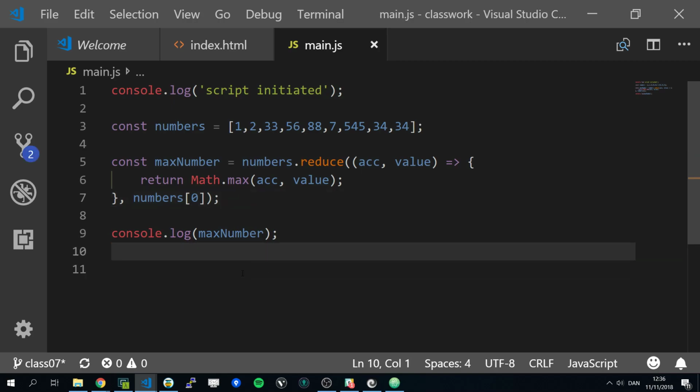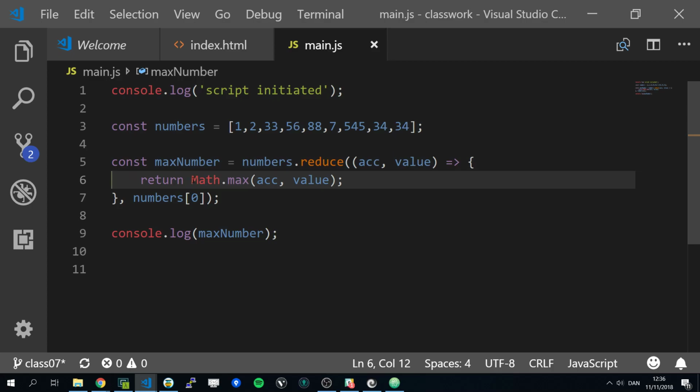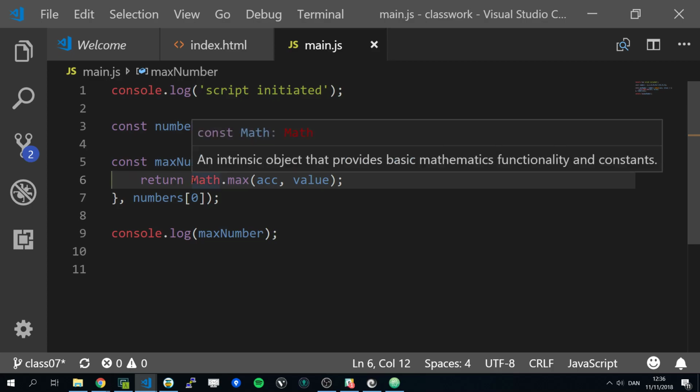The things that I told you, if you just write accumulator bigger than value, is it working? Yes, that would work as well. If you don't know Math.max, that's definitely how you would do it. This is just kind of a shortcut, you could say.